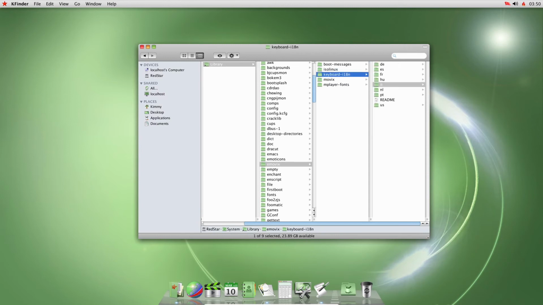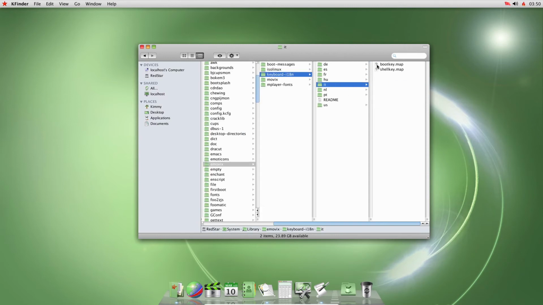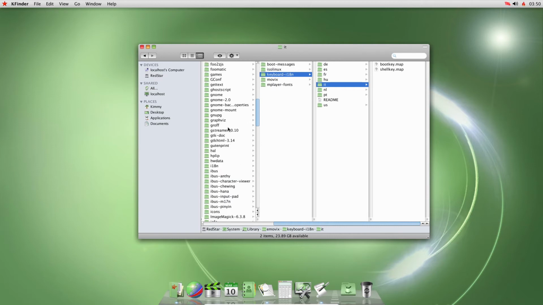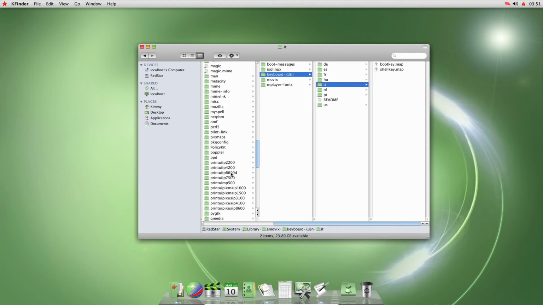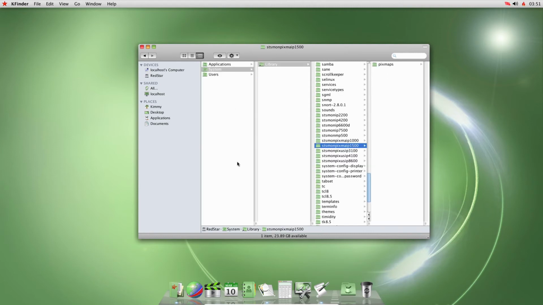Keyboard. What's this about? Oh, I guess that's just different types of keyboard and stuff like that. But yeah, this thing goes on forever. I'm not going to be able to do justice to all of these in this video, but of course, if you want to, you can spend as much time as you want going through all these files. Now let's see the stuff in here.